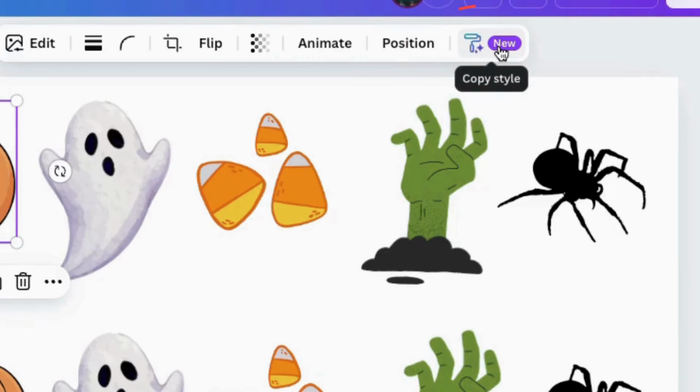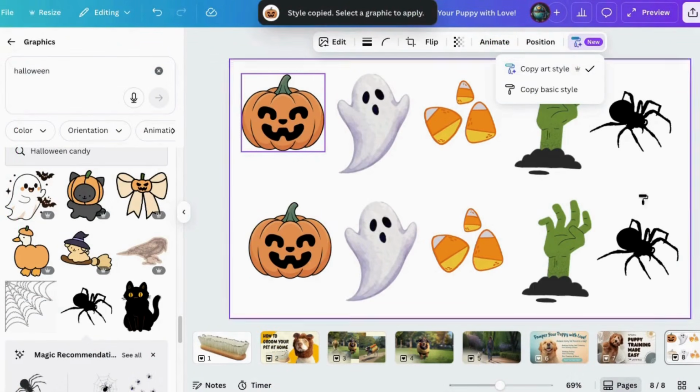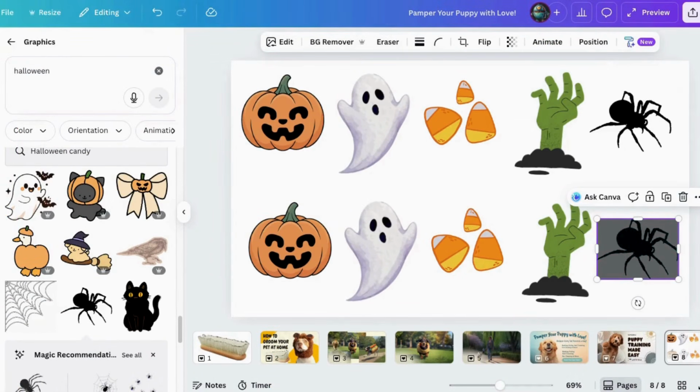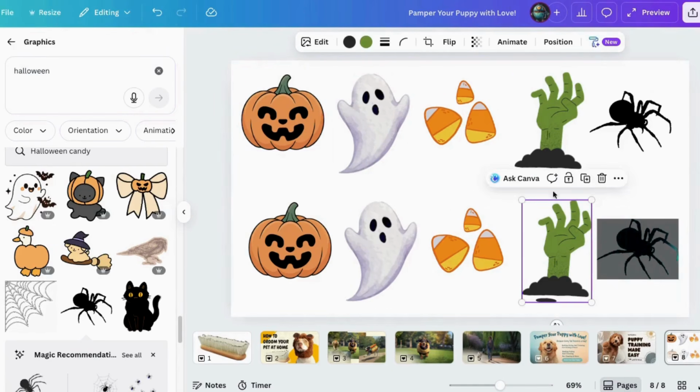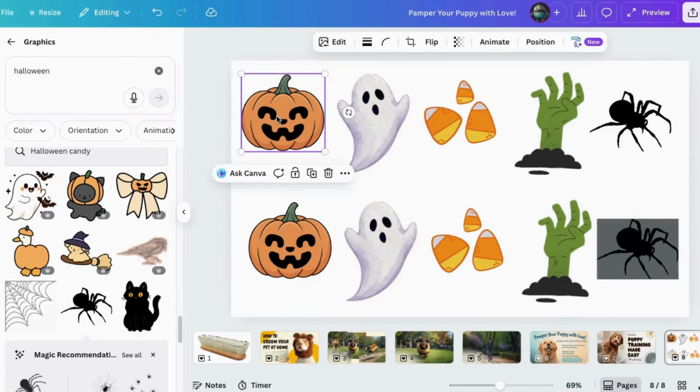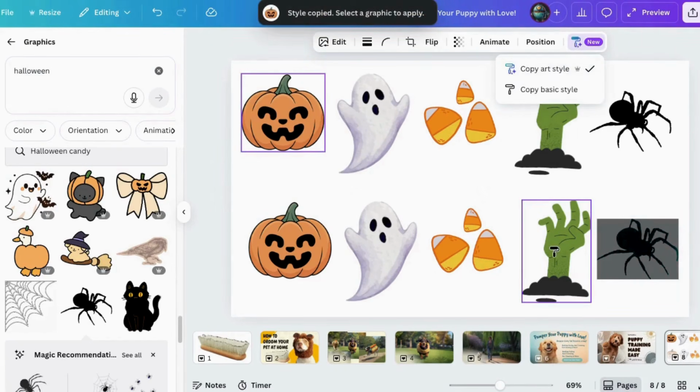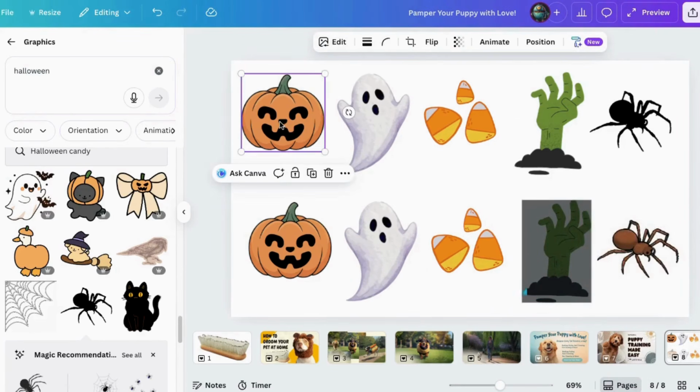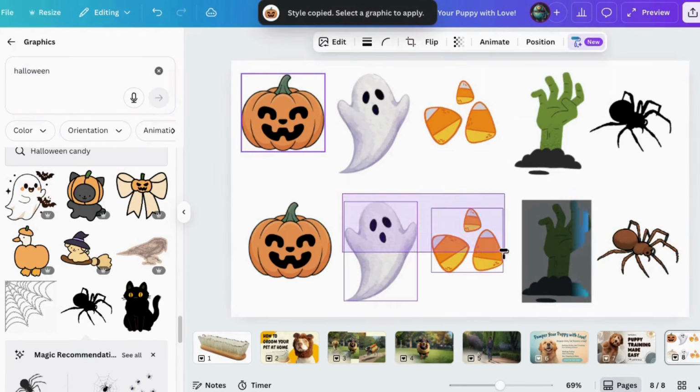So I'll take this paintbrush and click on here. Then we go to Copy Art Style. Now it's doing its work. So while that one's going, let's try a few more. Maybe don't want to do more than one at a time. So go up here, click that, go to Copy Art Style, then click here. Let's see what's going on.